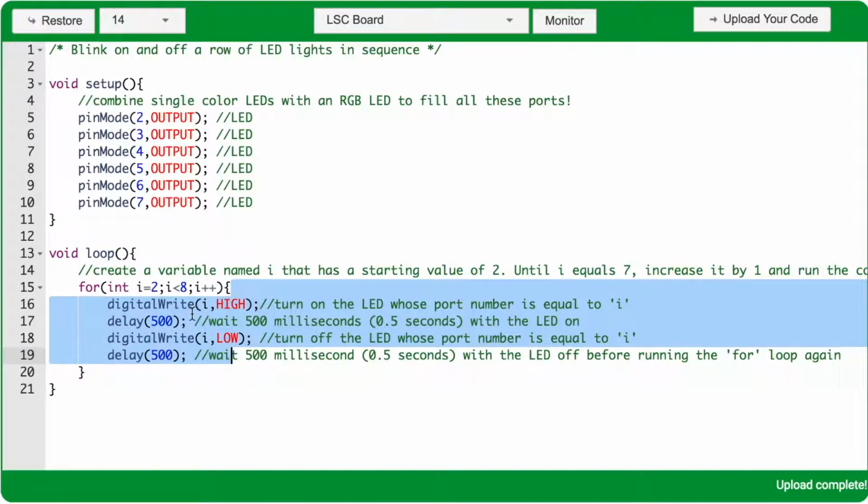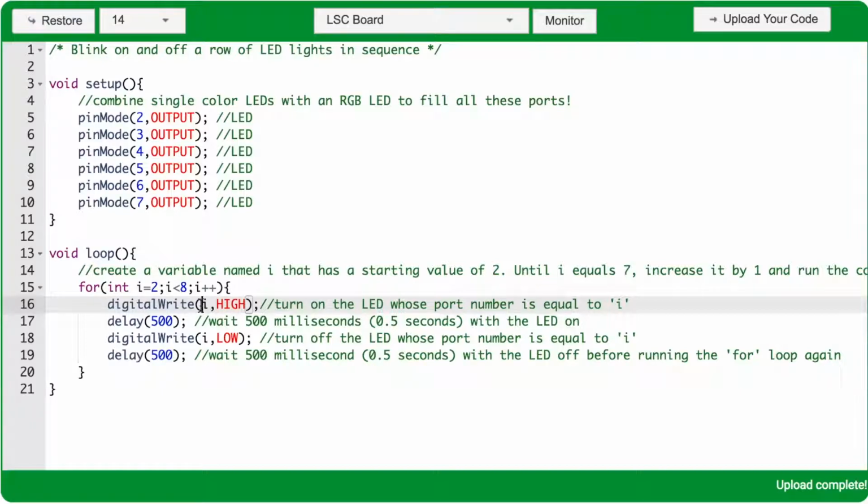Inside the for loop, we have a digital write function, and that requires 2 arguments. First, which port do we want to digital write to? Instead of using a number, we're using the variable I, which is going to change as the for loop runs. And we want to set that port high, turning on that LED. Next, there's a delay function with an argument of 500 for a 500 millisecond or 1/2 second pause with the LED on.